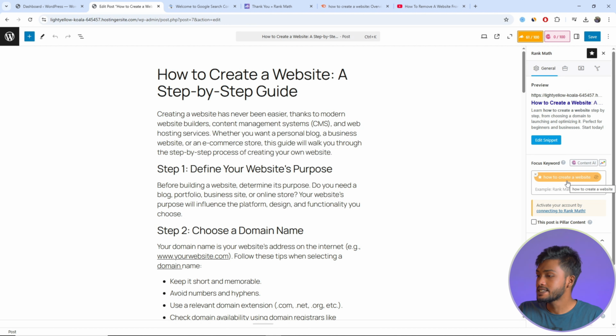On this page, the first thing you need to know is your focus keyword. What is a focus keyword? A focus keyword is the main topic of your post or page that you want to use to rank higher on Google or other search engines. Now you need to click on this snippet button.